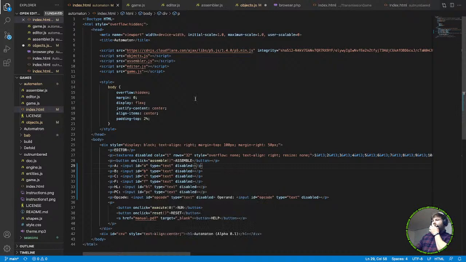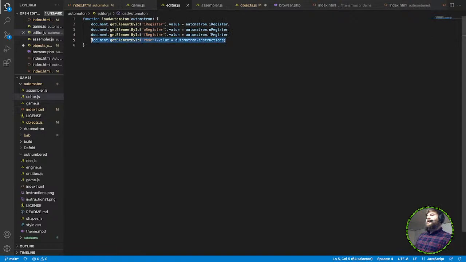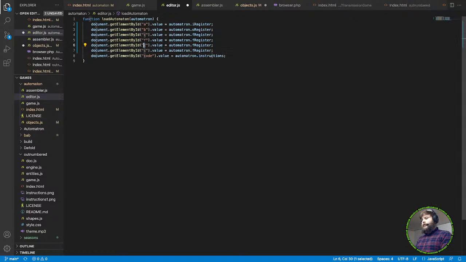Right. We also had our editor here. That's fine, loading the instructions in like that. We're obviously going to need to change that once we're actually doing the proper assembly, but for now that's fine. But now we want A, B, C, F, HL, PC. I think that's right. I don't know if this is actually going to work. I don't know if I need to make the keys strings or not. I don't think I do, but we're going to find out in a second.